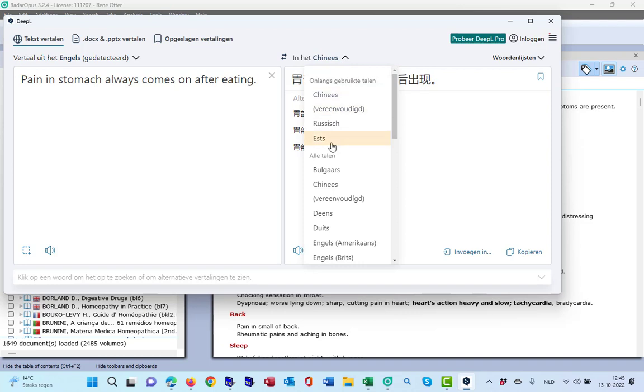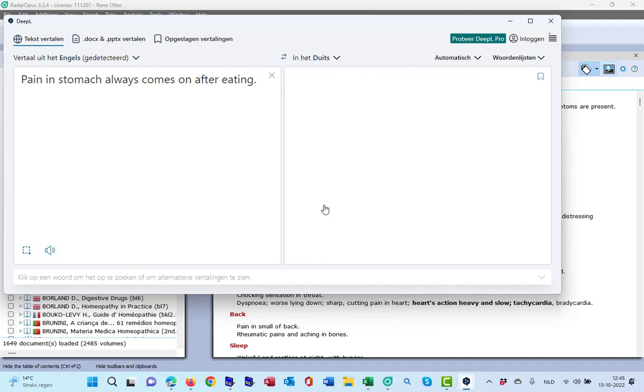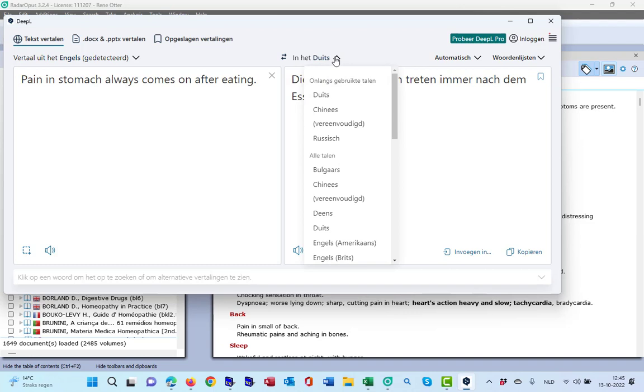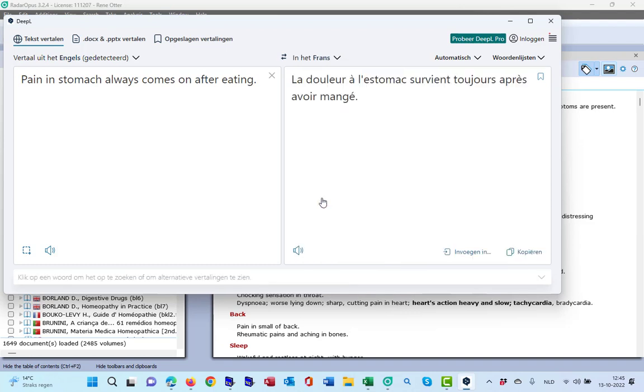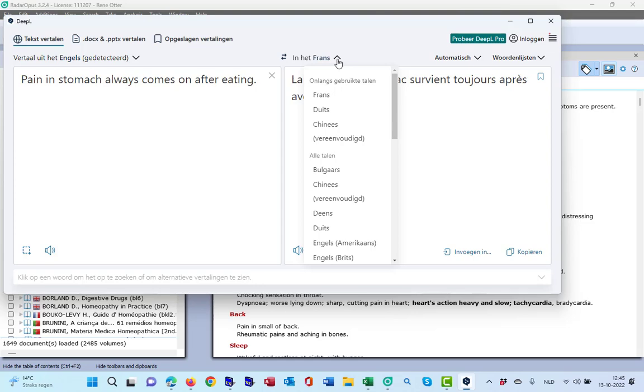So let's do German. Die Magenschmerzen treten immer nach dem Essen auf. Yes, that's fully correct. And let me do French. La douleur à estomac survient toujours après avoir mangé. Yes, as far as I understand French, that's correct also. So that's a great function.